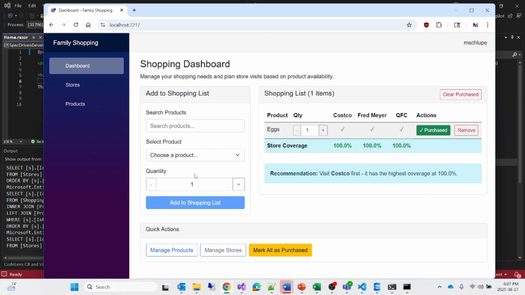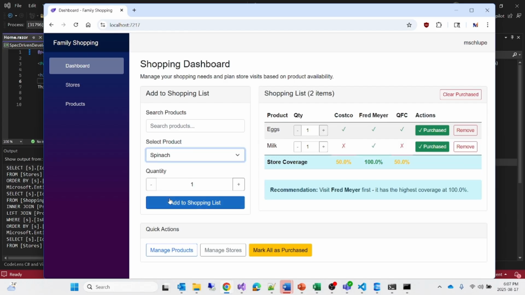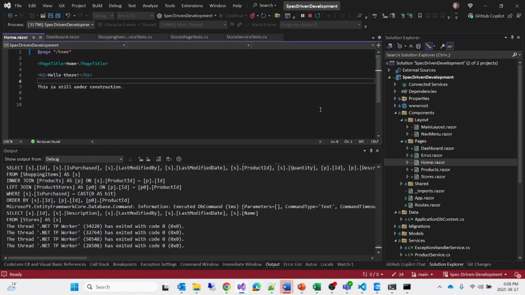Then we go here, and I want to choose a product. I want eggs, milk, and spinach. And here it says that Fred Meyer is the winner. If I go to Fred Meyer, I can find all three, whereas if I go to QFC, I get only two. And at Costco, with my preferences at least, I can only get the eggs. So this proves pretty decisively that our application can be generated by these specification files in Markdown, which is phenomenal.